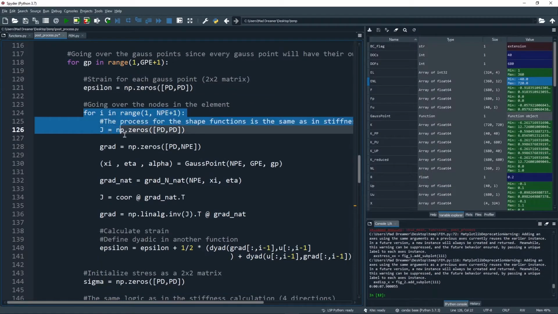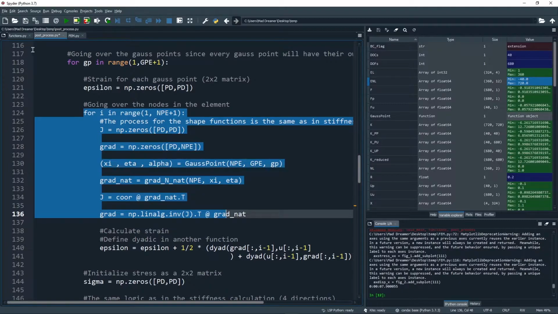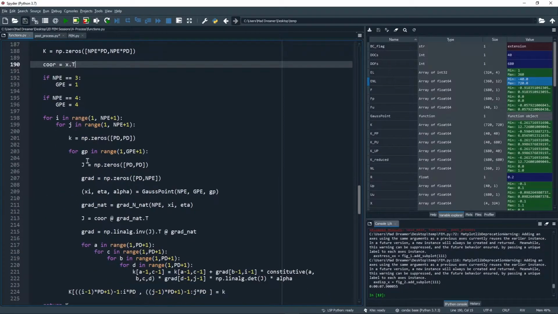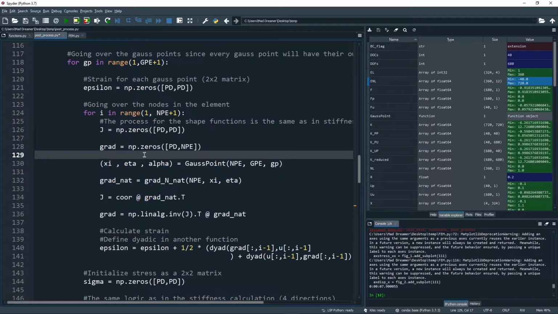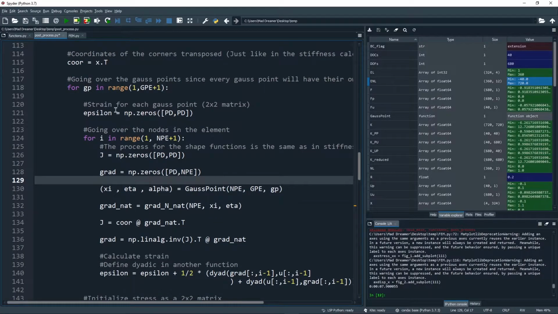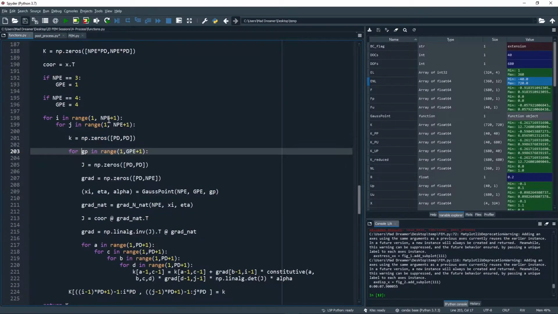And this part is exactly the same as in the stiffness function. So this part here, but the only thing which is different compared to our function is the loop, and we just swap the order of these loops. So it's exactly the same. So don't forget to change this for loop to I in range instead of GP. So we swap the places of the for loops, as you can see here.